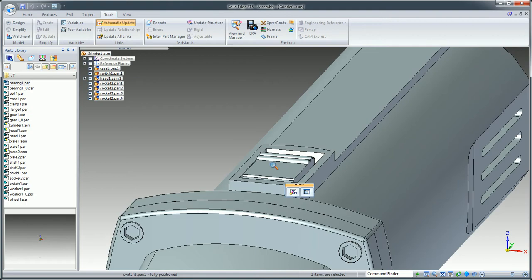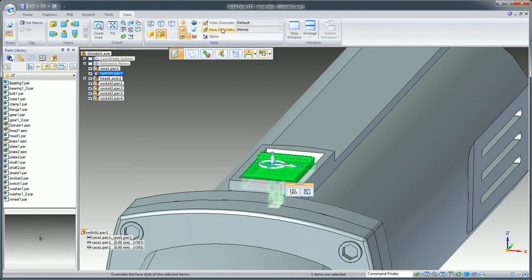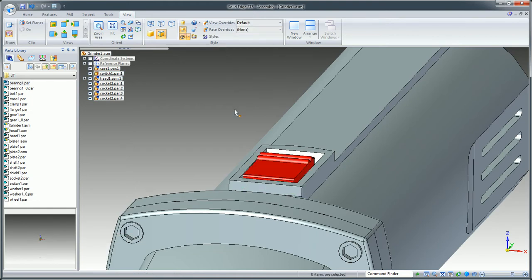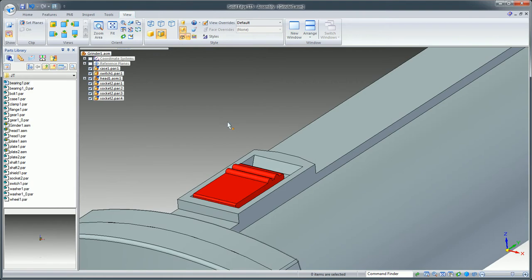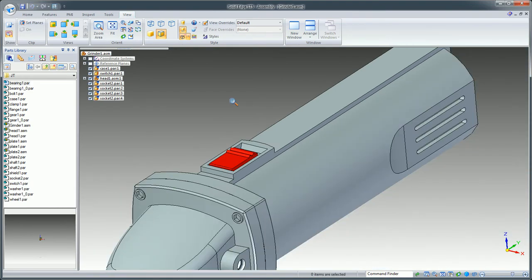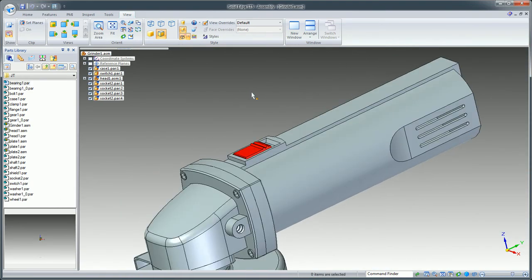So if you want to color this one, let's go to View. Sorry. Red. Here we go. So as you see, back and forth between the original and this one using the GT file.